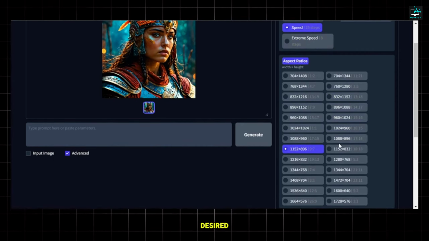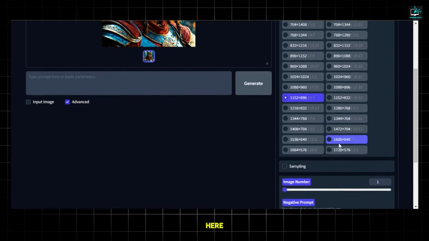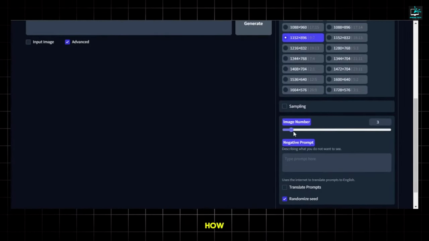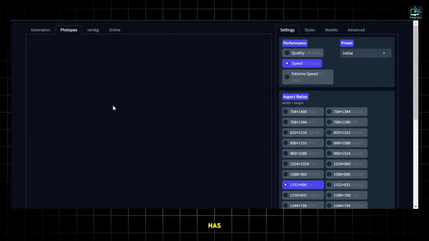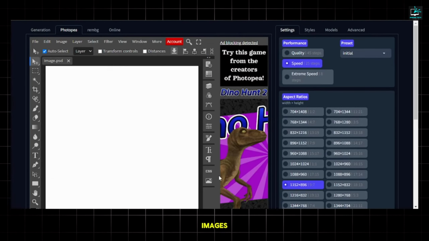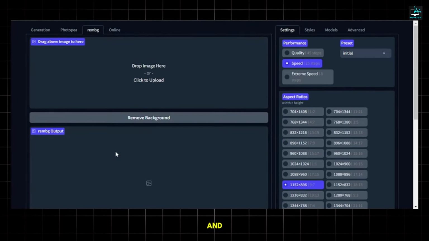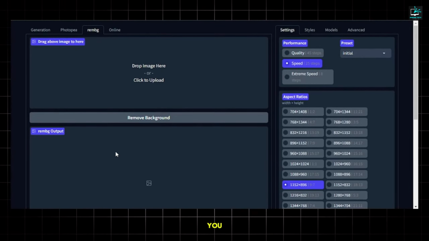You can choose the desired aspect ratio for the images from here, and from this section, you can tell the AI how many images to create at once. You can generate up to 32 images at once, which is crazy. Now here you can see that it has Photopea built in, so you can edit your images with ease. For those who don't know, Photopea is basically the online version of Photoshop and it's free. It also has a background remover built in, which is very useful. Don't worry, I will demonstrate everything, so make sure you watch till the end.